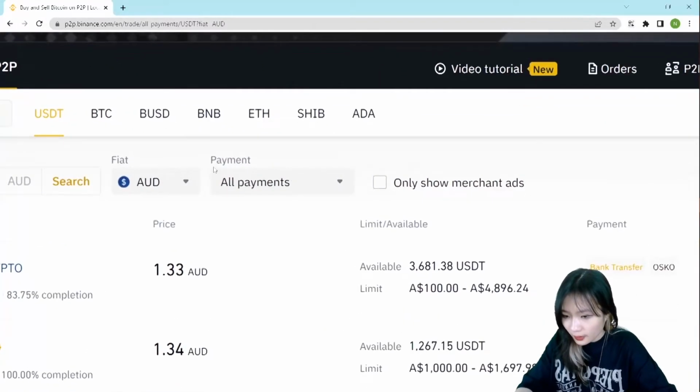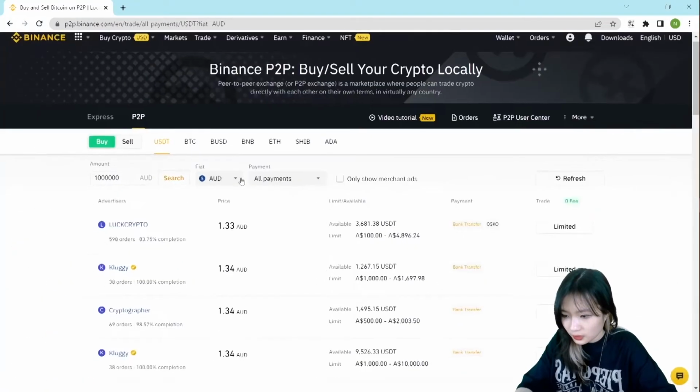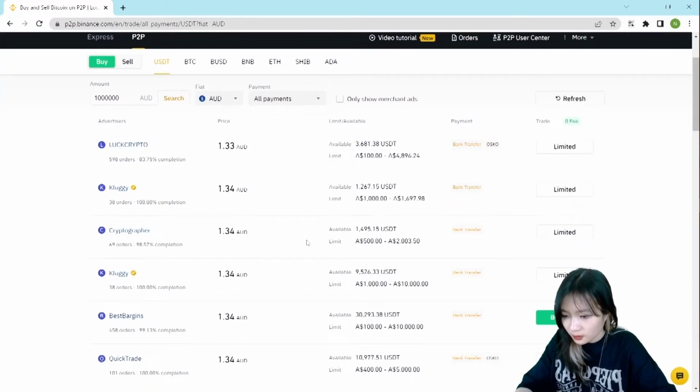And finally is the payment method, which contains bank transfer of your country and other e-wallets supported in your country. After entering all the information, you can see the seller list has been refreshed. Now what you want to do is to choose the seller that you want to buy crypto from.